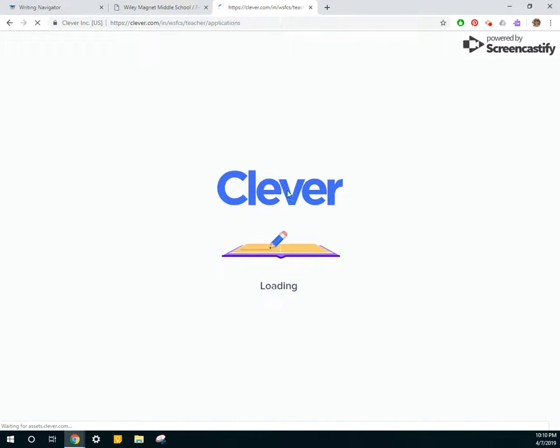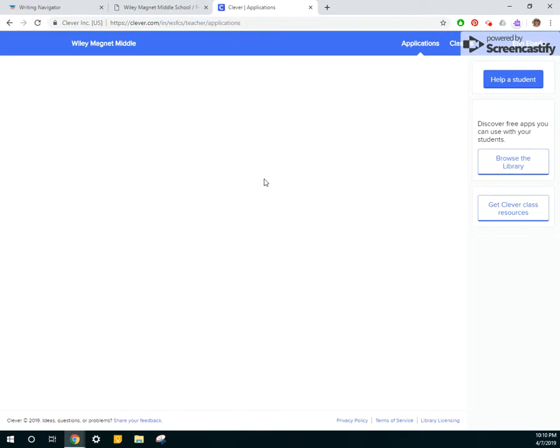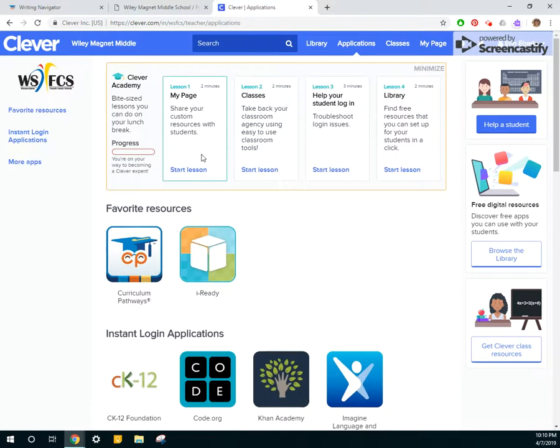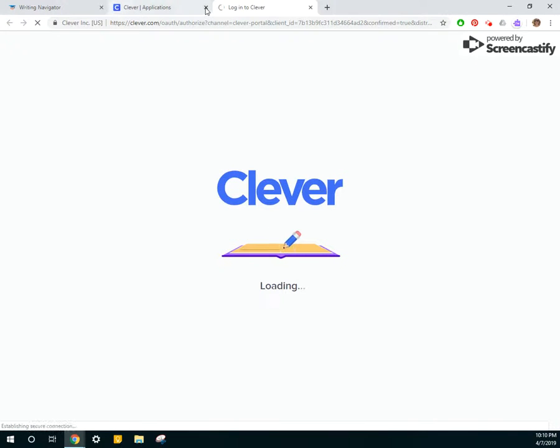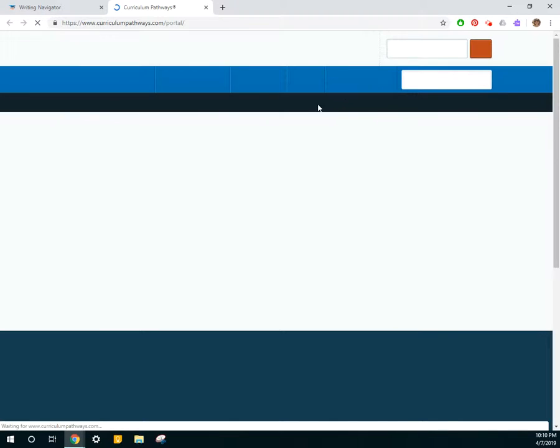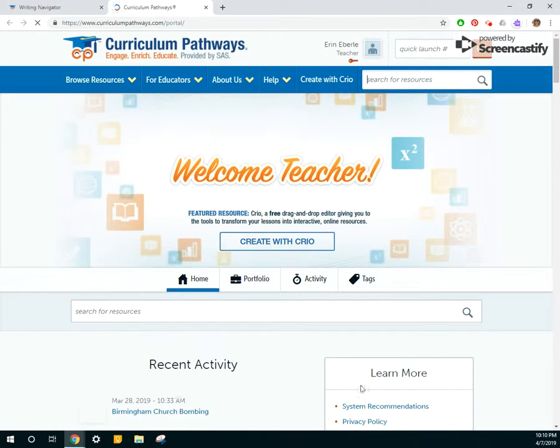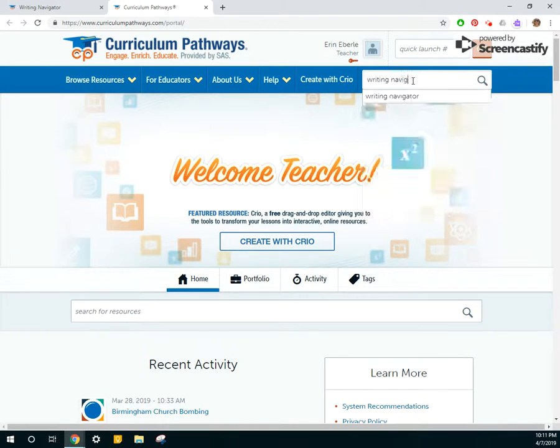So once I get into Clever, I'm going to select the tile that says Curriculum Pathways. Curriculum Pathways is the name of the umbrella company that runs this tool. And I've already favorited it because I use it pretty regularly. So when I get into the Curriculum Pathways portal, there are a ton of resources in here. Absolutely, so many in all different content areas, but we're looking for one very specific right now. Writing Navigator.